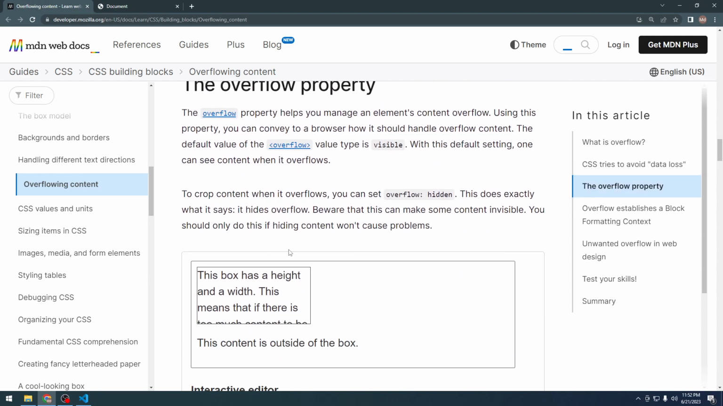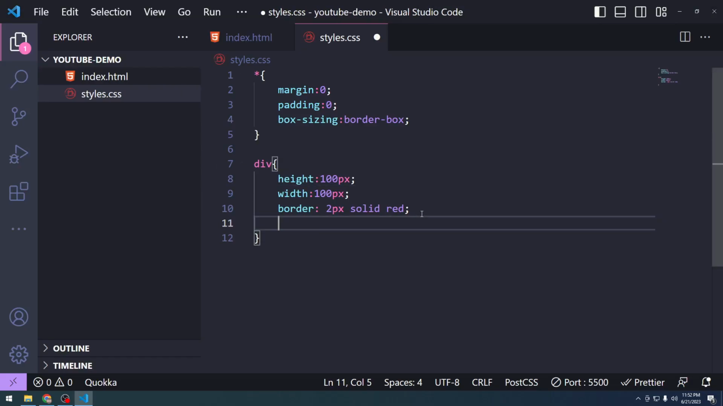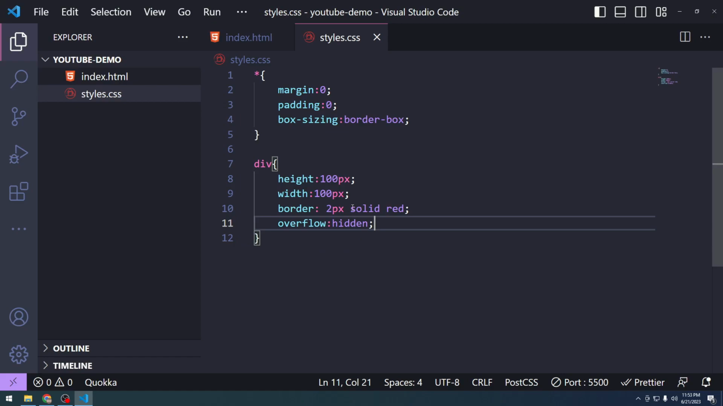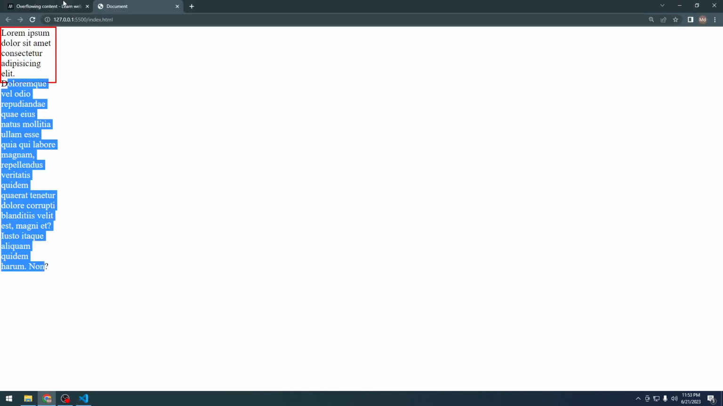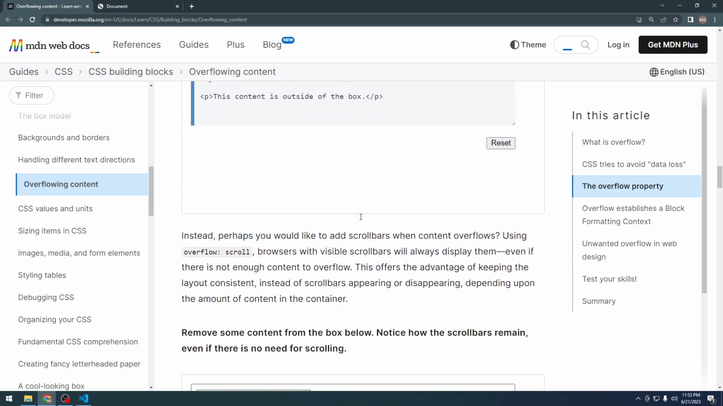So for overflow, we can add overflow hidden. Let's go ahead and do that. Overflow hidden. So this way we'll just hide the text which is overflowing below here. Right here there is more text, but we are just hiding it. Okay, let's learn some more properties here.